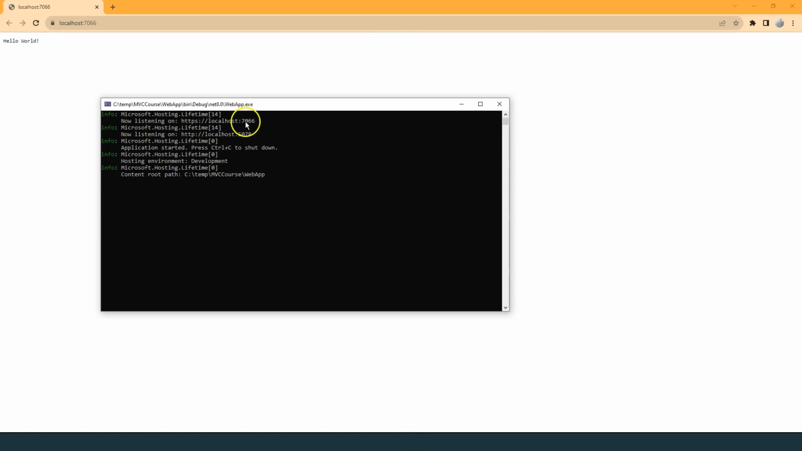And it is listening on this port. Right? It's also listening on another one. And the content root folder is this folder we just created. And you can see the hello world content here. Basically, the browser is sending a request to request a web page from this location.